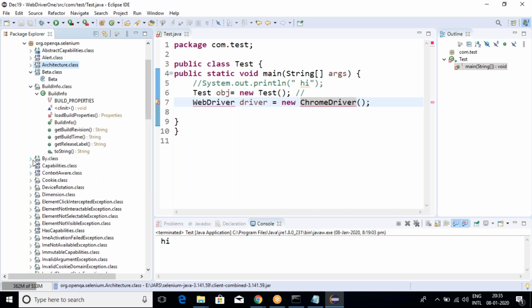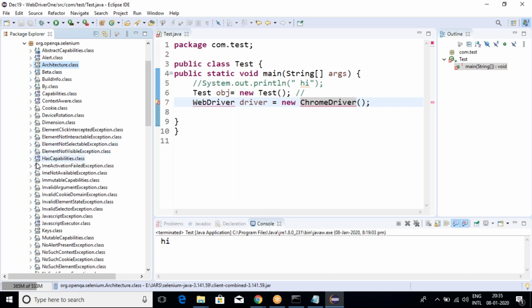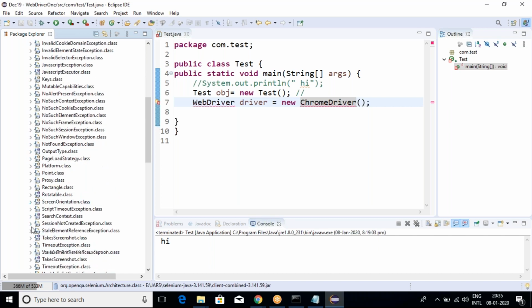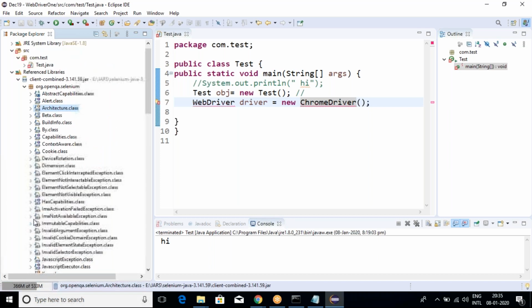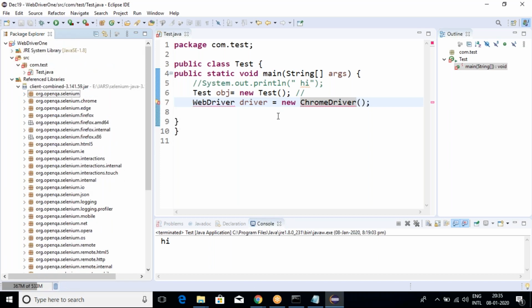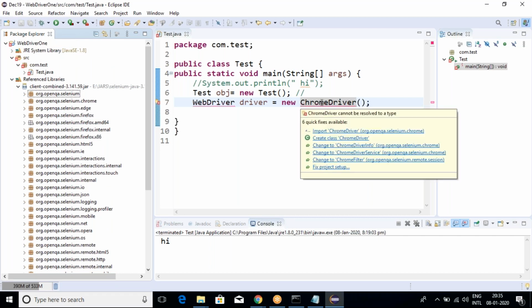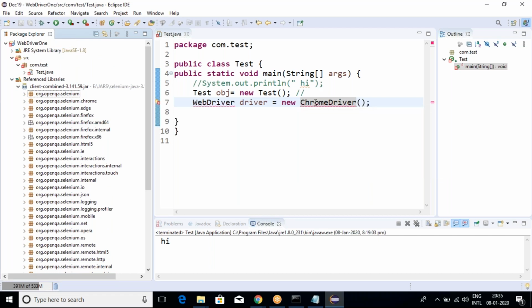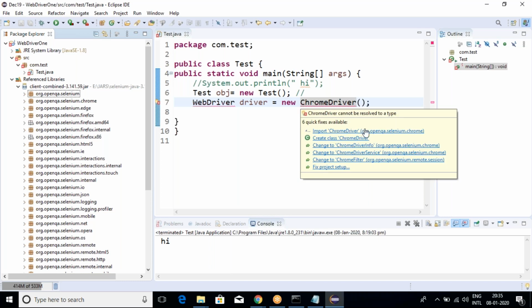You are not allowed to see this code, so the code is hidden. Like this you can see that these are nothing but your Selenium classes and interfaces. One of the classes is the ChromeDriver class. ChromeDriver is a class from the package org.openqa.selenium.